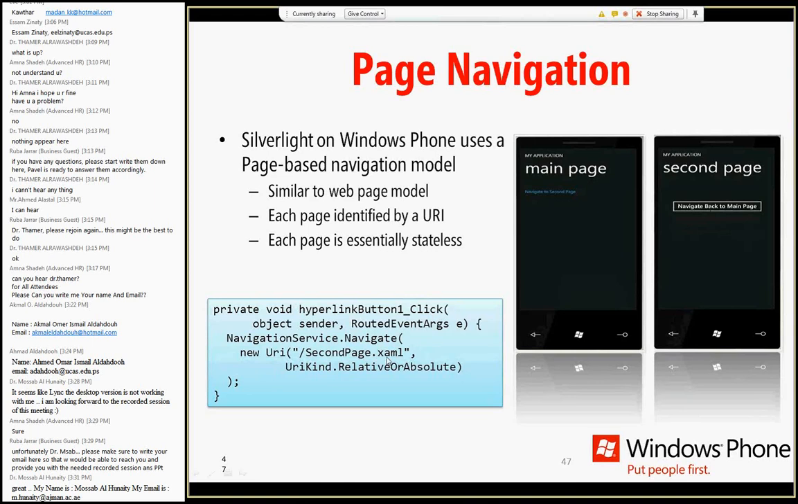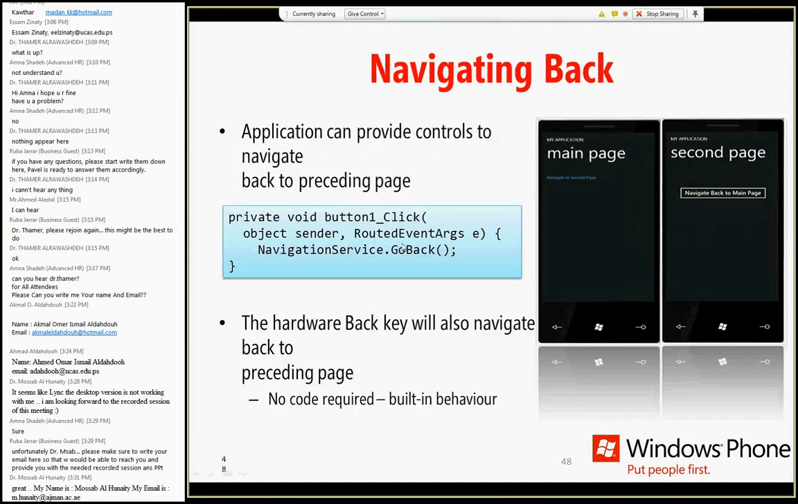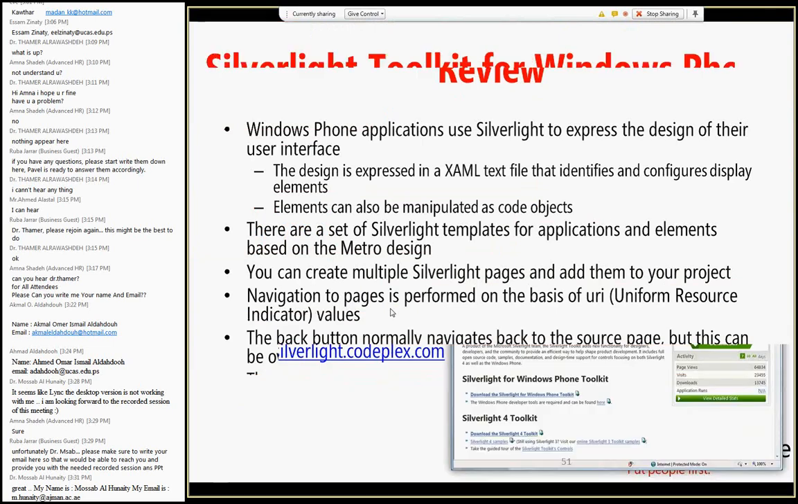Then it will browse to that page, and the previous page will be preserved in the back stack. So if I press the back button on the phone, I get to the previous page. This is pretty simple. You can even do some stuff like GoBack if you want to, but usually it's not necessary because the back button is always available. It does its own thing by default, but we can change that if we want. So this is basically the way to create applications with Silverlight.